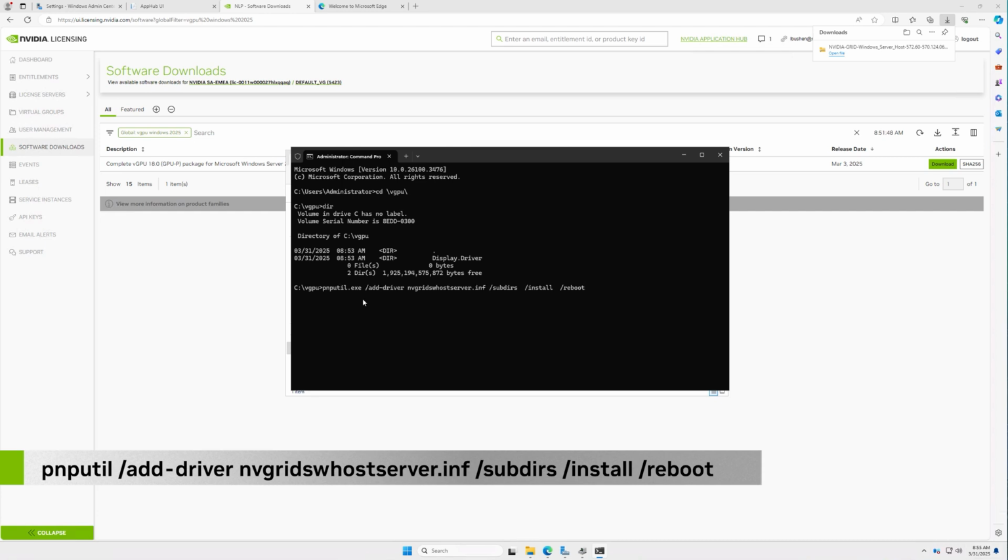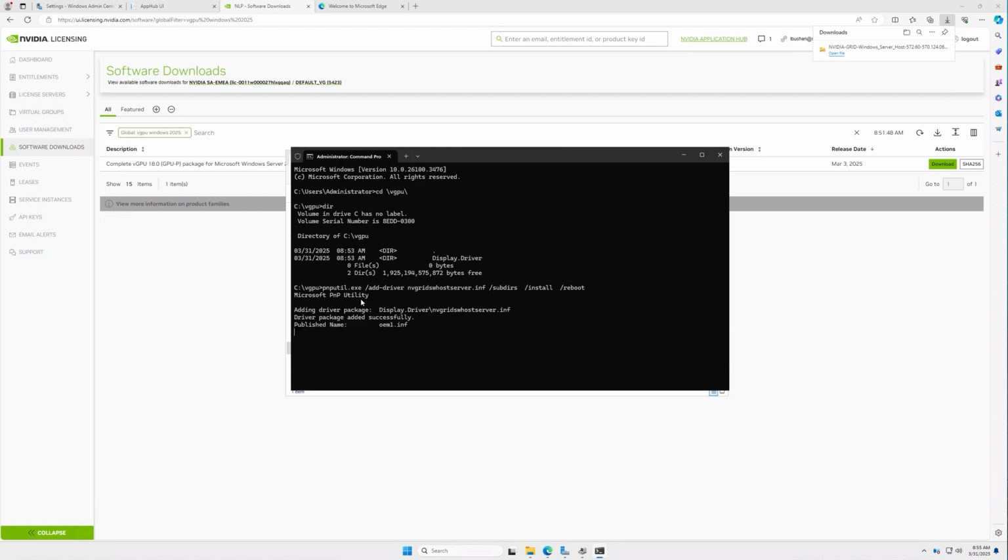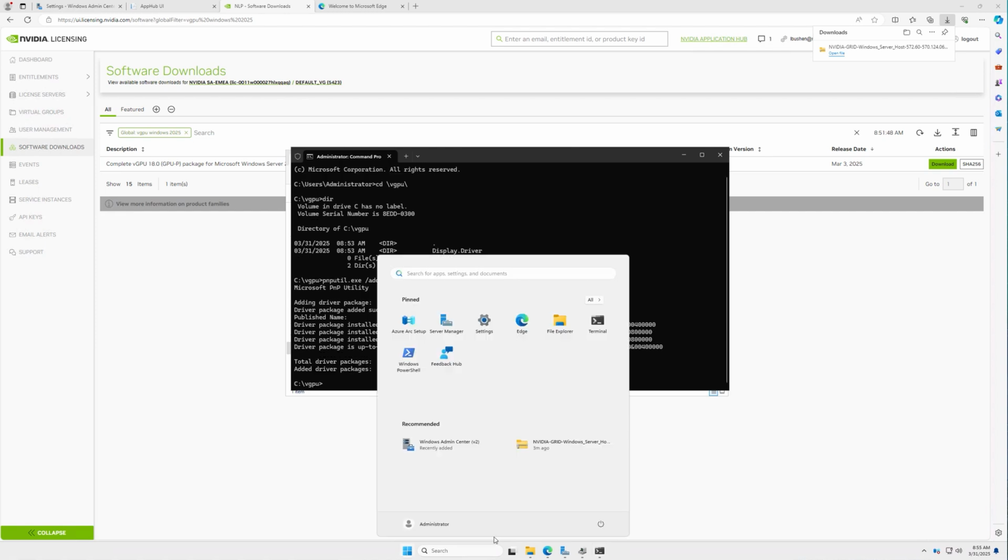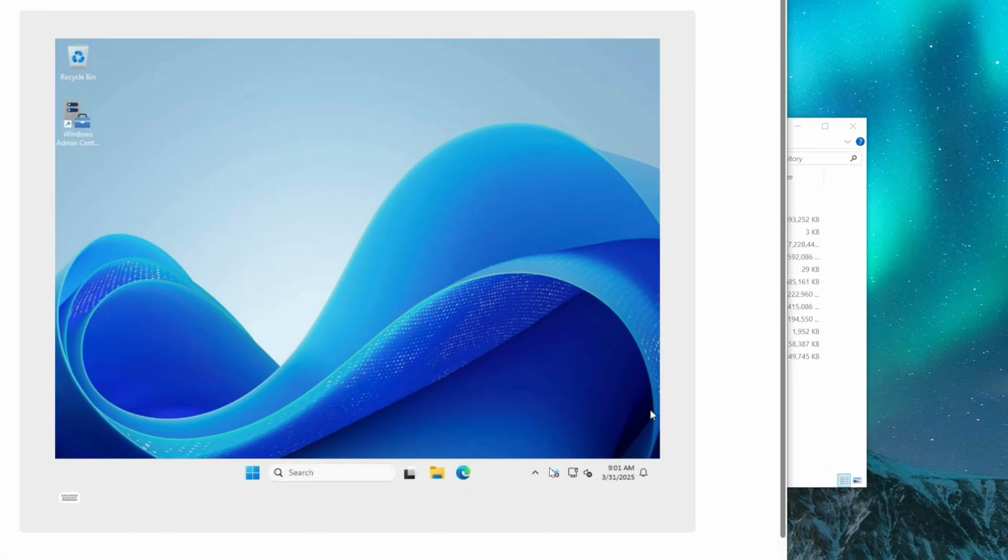We use the pnputil.exe /add-driver, give it the inf file for the software, and look in subdirectories and install. And in a few seconds you'll see it'll ingest that software, and we'll have the virtual GPU software installed and running on our host. We're just going to do a quick reboot just to make sure that that's installed.